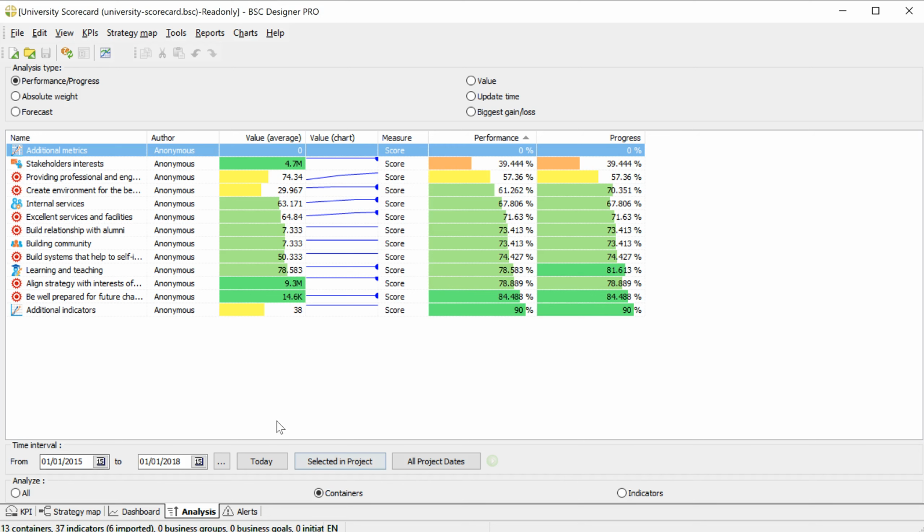Now, additional settings here give us a possibility to specify time interval that is used for analysis, because the performance and the progress will change according to the change of this time interval. So basically, if we are interested in seeing how this scorecard was performing a year ago or 2 years ago, we can pick the appropriate time interval here, and the software will do a respective analysis.